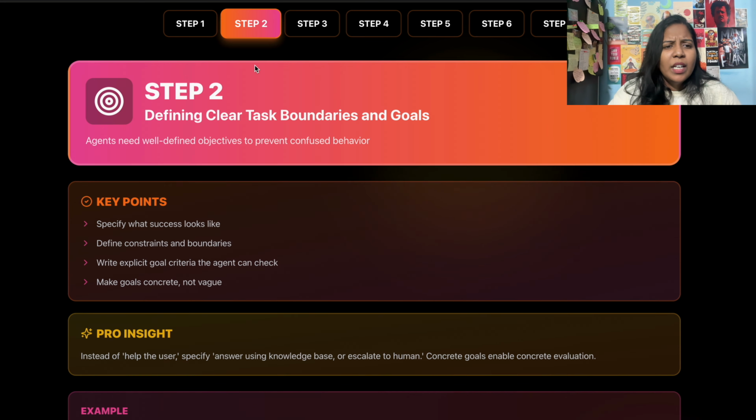Next is define clear task boundaries and goals. Goals here, I'm saying, differ from step one. Why is it so? We can have multiple agents, but you should specifically tell the agent that your job is to ask questions and answer only the required documents that they are asking.